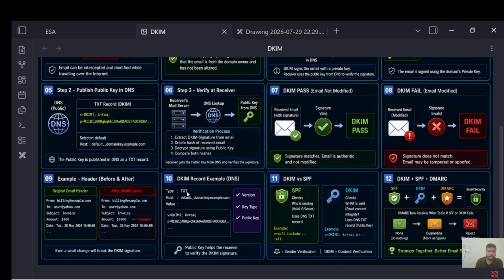I told you guys. Okay, DKIM record example. This is a TXT record with a host and a value. We put the values, version, key type, and public key inside the DKIM record. The public key helps the receiver verify the DKIM signature. That's the reason why the sender puts the public key into a DNS record. Okay guys, so that's the whole idea about DKIM.